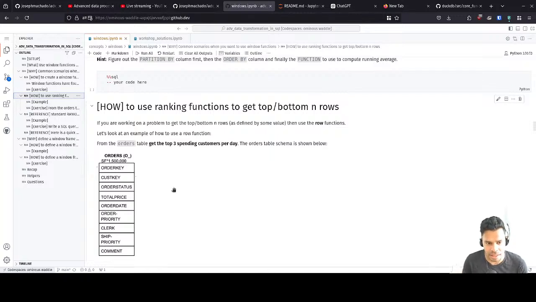And let's say the question is, we want to get the top 3 spending customers per day. If you were to do this with group by, it's going to be tough because you'll have to do a subjoin. However, what they're asking here is a really good fit for window functions, because we want the top 3 spending customers per day. Let's think about what that means.